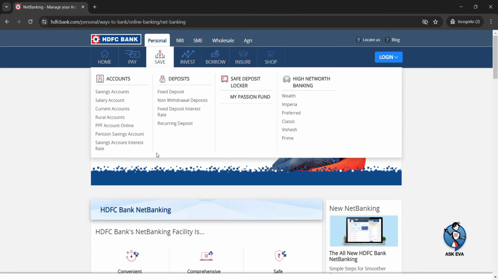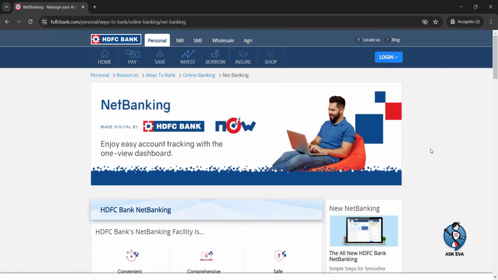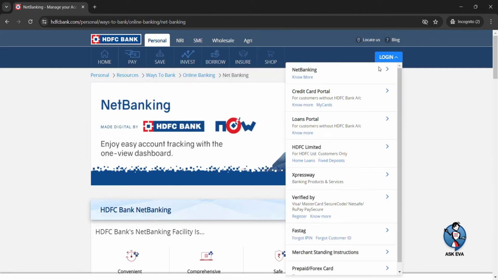Now you will be taken to the official website of HDFC Bank. Now at the top right of your screen you can see the login button. Just click on the login button. Now over here you can see many options. For now, I am choosing net banking.